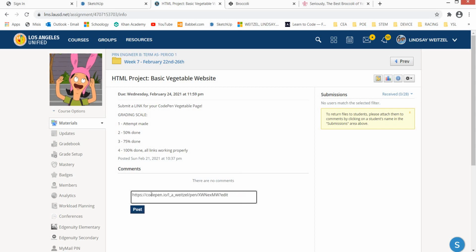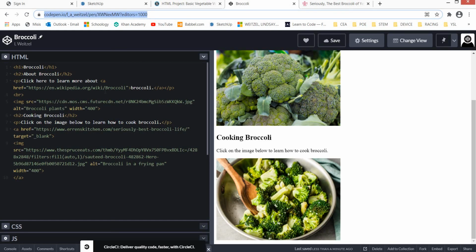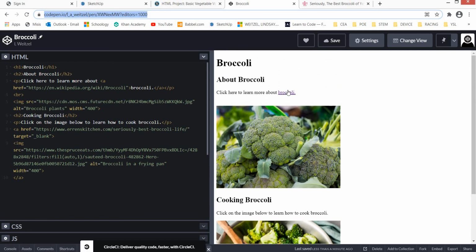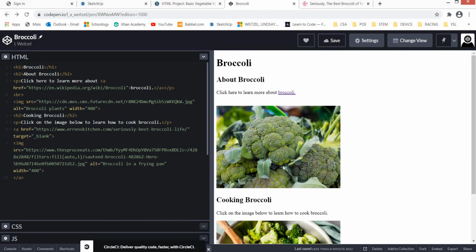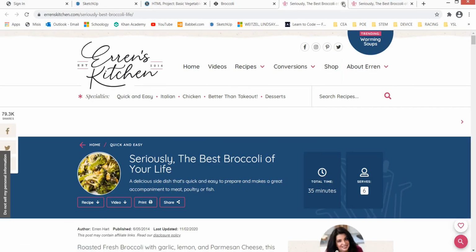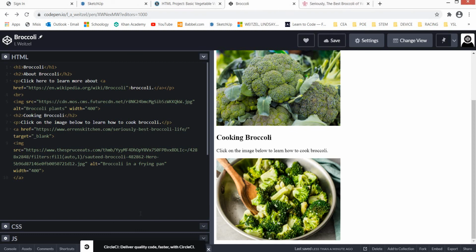You have not done this yet. You're not going to submit a screenshot this time. This is going to allow me to click on it, and then I get to go to your brand new website, and I get to see your code, and I get to click on the links and see what happens. You can see I click on the links for the Wikipedia. Very cool. And then I can click on this and see your cooking broccoli link. I get to try your little website out, which is very cool. Your name is on it. That's all you need to do to submit it.